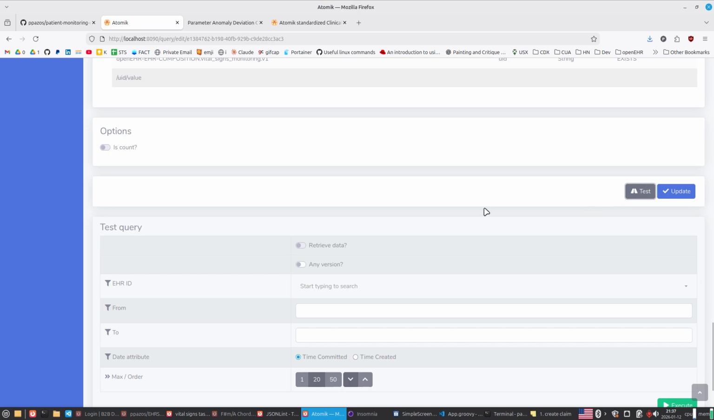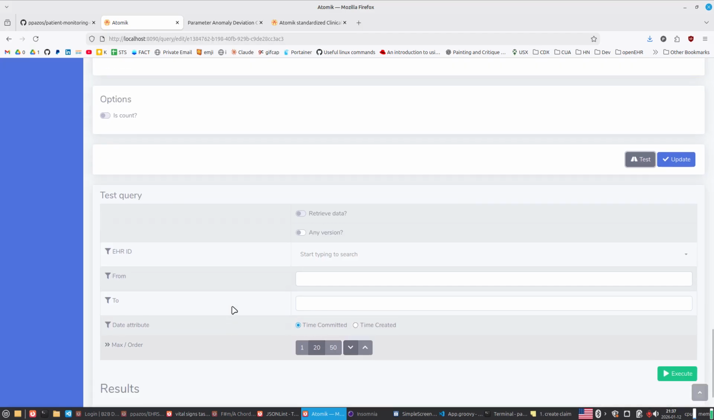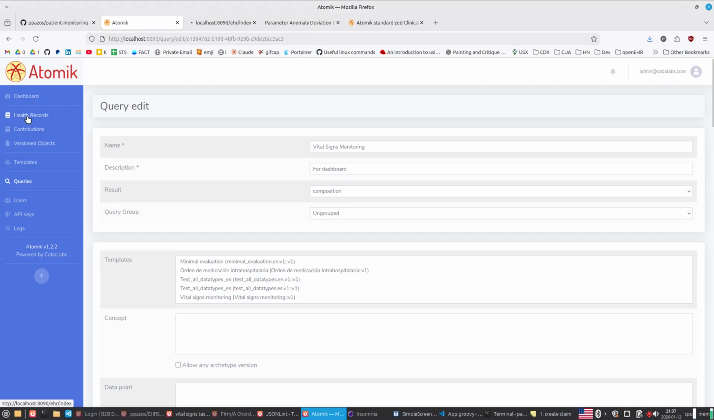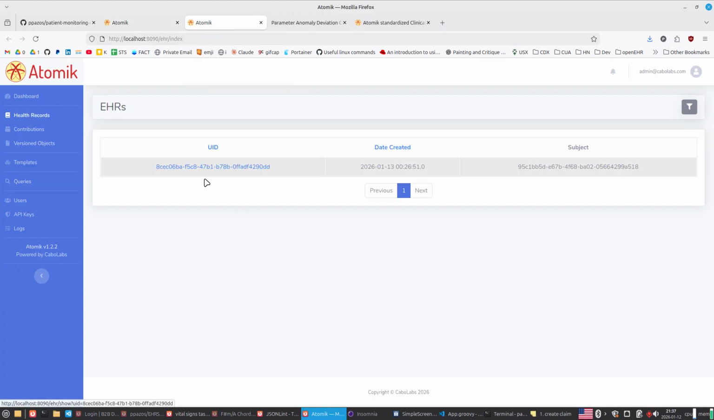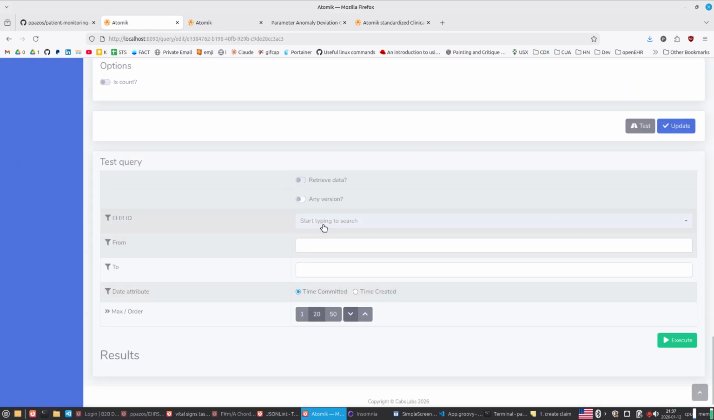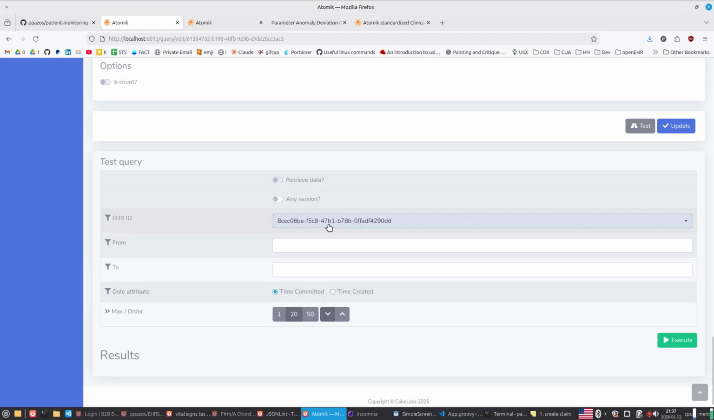For instance, if I click test there, I can set some parameters and execute. Let me pick one. Even though we have just a single EHR, let me pick one EHR to use as the filter. So here you can say, I want to filter by EHR ID, and just pick data from that EHR.